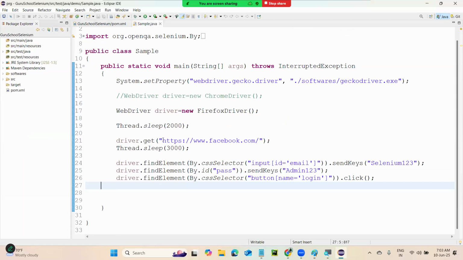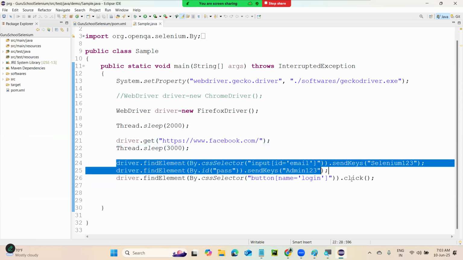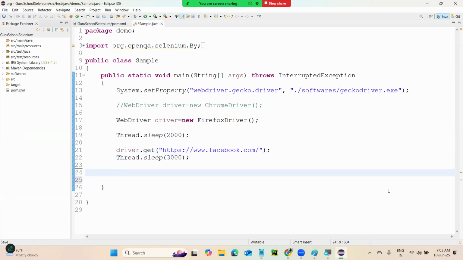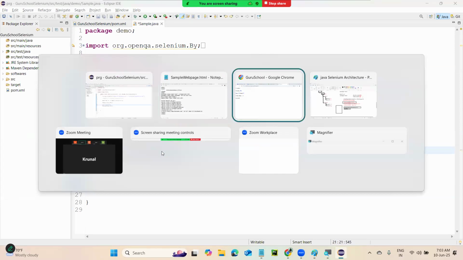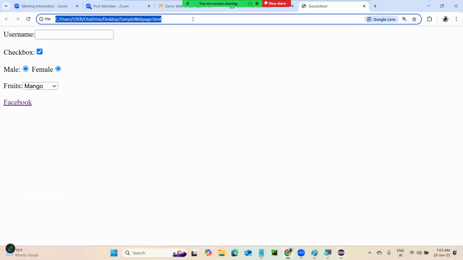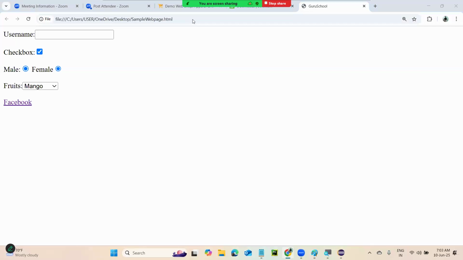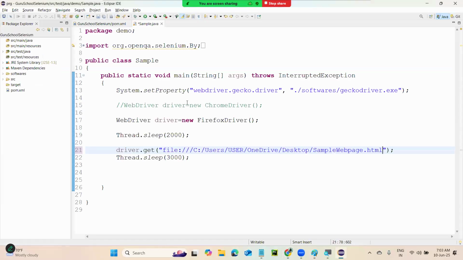So the URL which I'm using is Facebook. Okay, so let me rewrite it. Let me copy the URL of this web page. Make a copy and get back. So I'll be passing the URL of this one. If I pass it, it will launch the application.